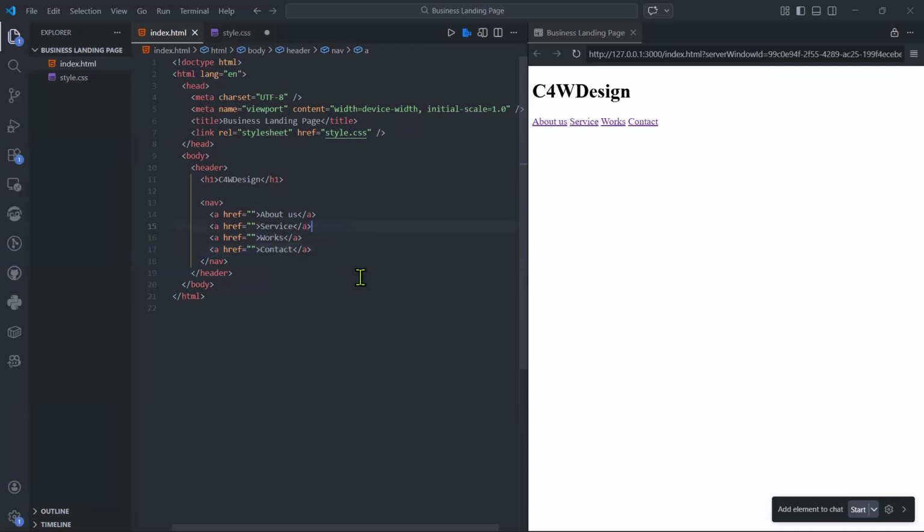So you have our links, and now you see what we have. The header is the parent, right? Inside the parent, we have 2 elements: our logo as H1, and the second element, which is nav. Then inside the nav, we also have 4 elements. You understand?